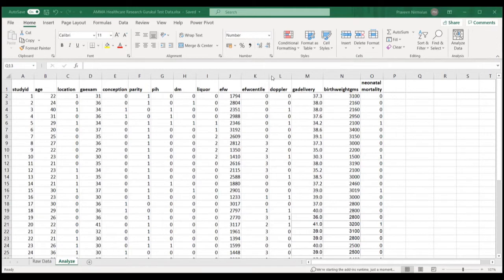Hello, welcome back. In this session, I'll do a brief introduction to what's known as pivot tables. It's one way to get some analysis done quite easily.